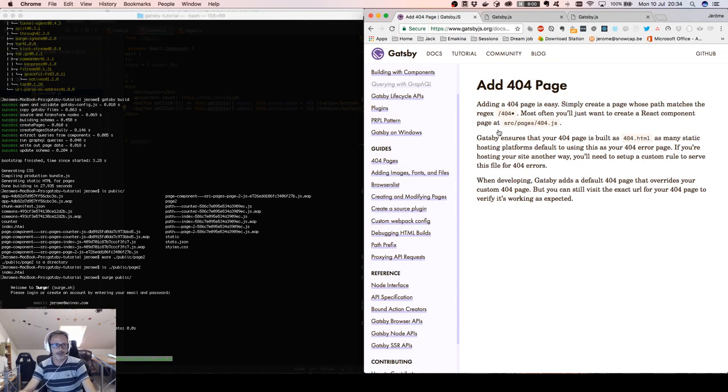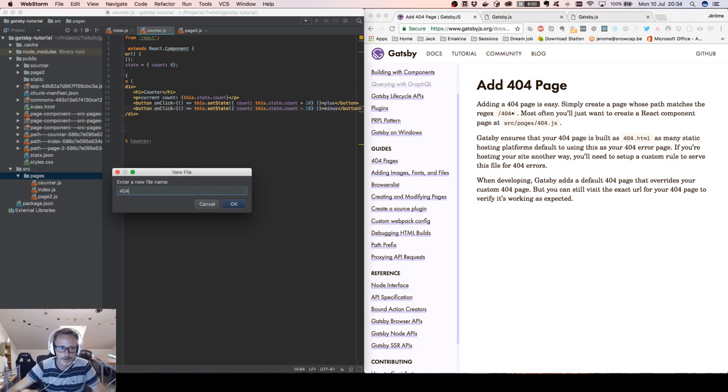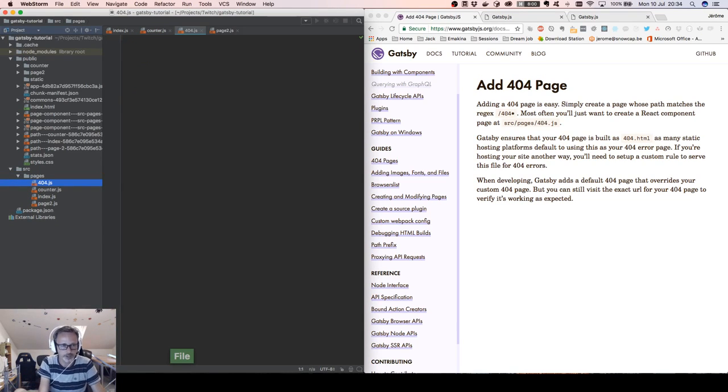Okay, so we can just try that and create a new 404.js page, which is, I guess, a simple component. Import React from React and export default function. Div, this page does not exist. And that's it.